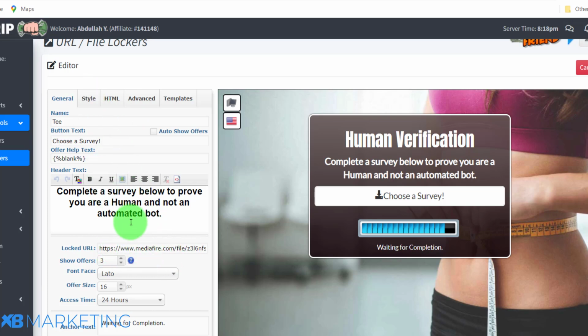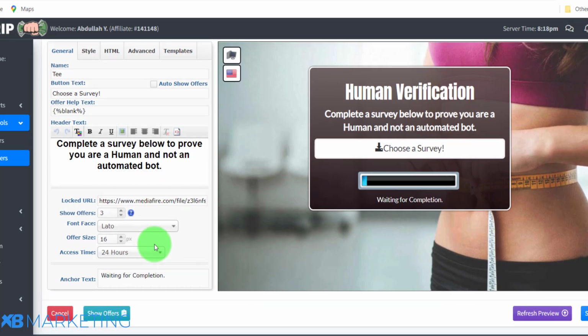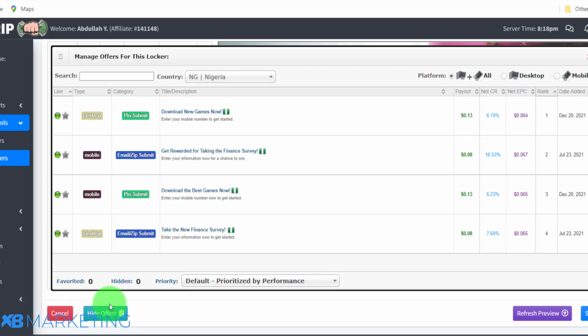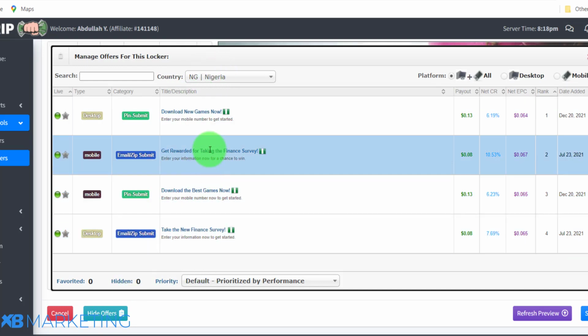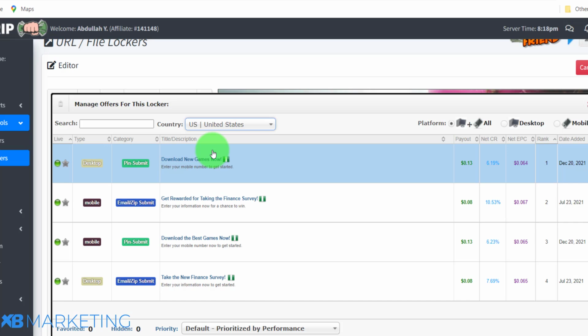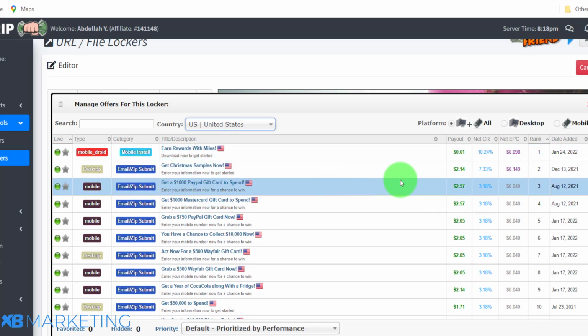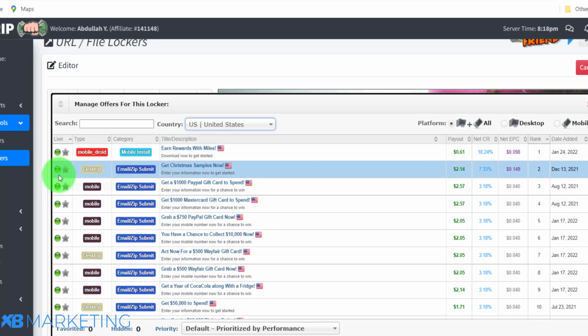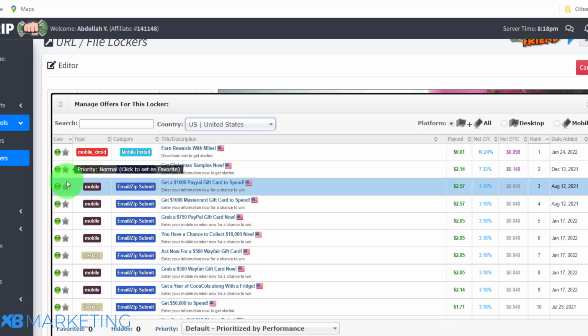Basically the same thing that I showed you on Content Locker, you can also come to show offers and edit whatever offer you want your visitors to see as per country. So if you have an idea of where the majority of your traffic will be coming from, you can just go to that country and edit the offer. If you say United States, you can just come here and look for the best offer that you want your visitors to complete.